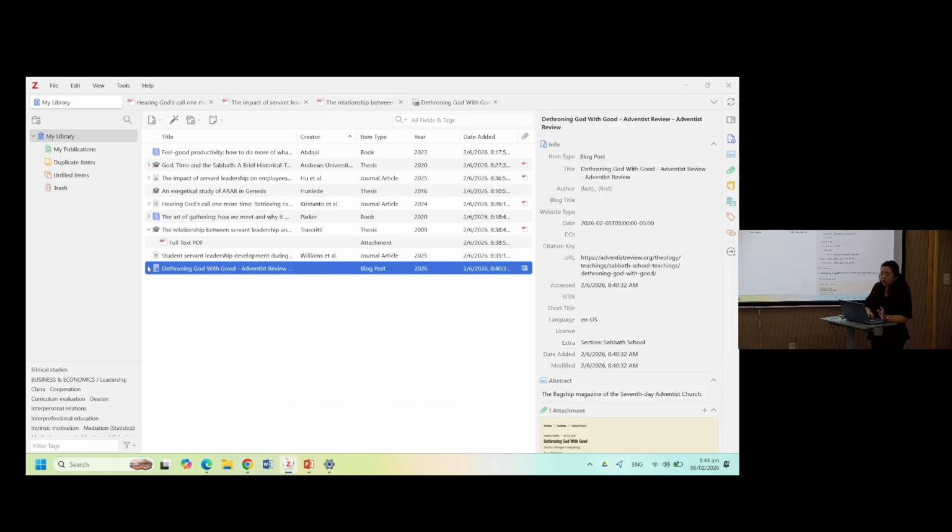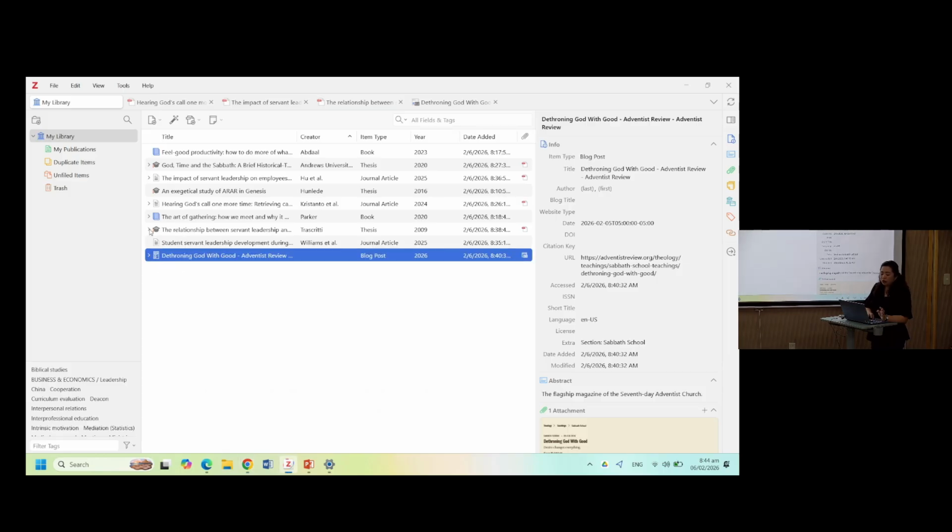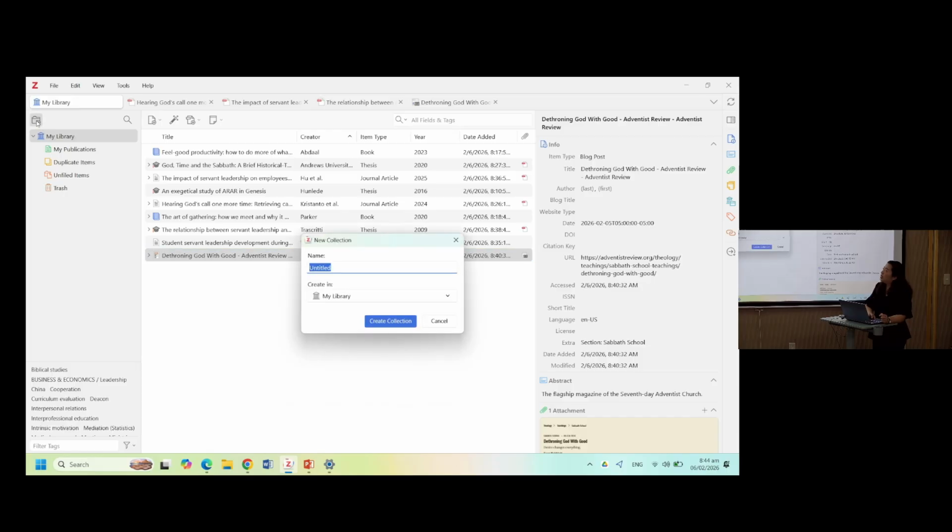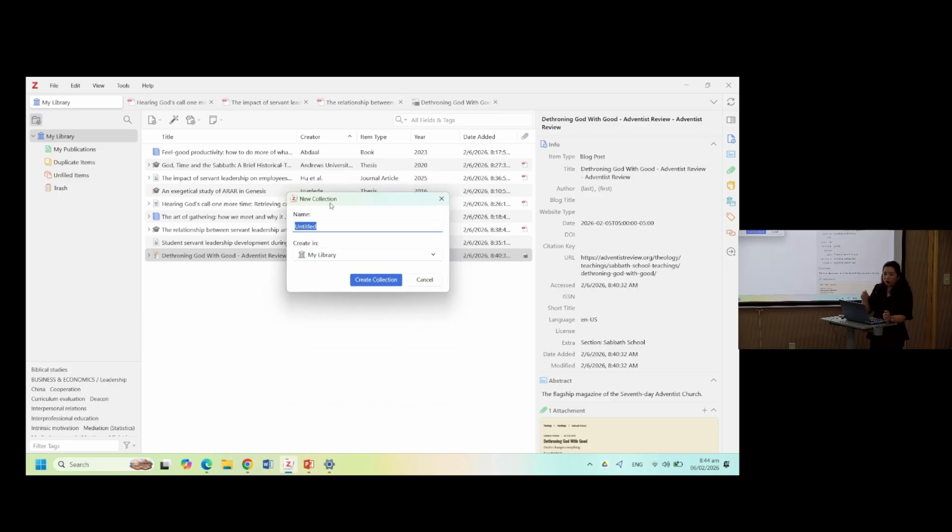So those are your different ways on how to add resources on Zotero. I'm expecting that you have at least 3 to 5 resources on your Zotero right now. Now we'll try to organize them. When you want to organize them, you will see here a tiny button, like a folder. This can help you organize by collection or by folders.